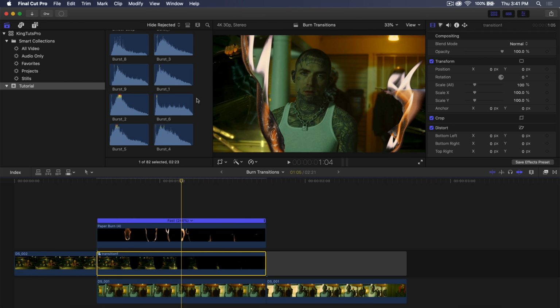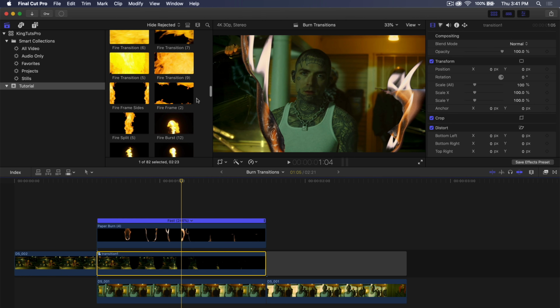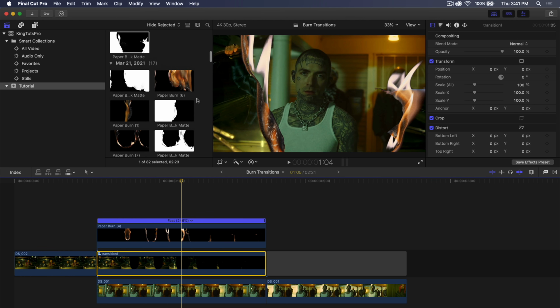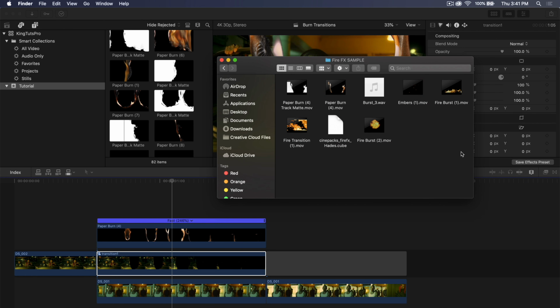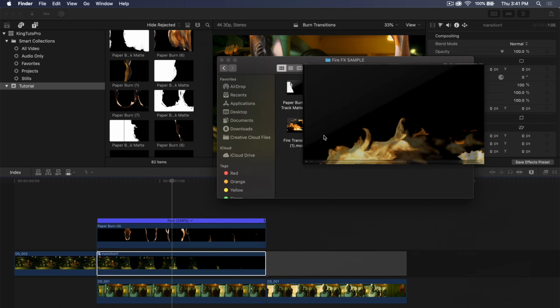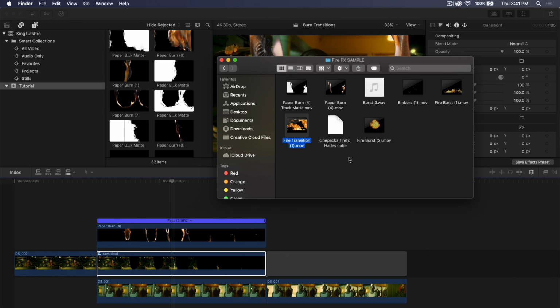So in the free pack, you also have the embers as well as a sound effect and the water transition. All right, so I have the Fire Effects sample folder open here so you guys can see exactly what you're getting. So you have the actual paper burn track mat. You're going to get the Paper Burn 4, which is the actual flames. You're going to get the Burst 3, which is the actual sound effect. You get the embers. You get a fire burst, which looks like this. Super cool. And you have the fire transition. I'll show you how to use that one.